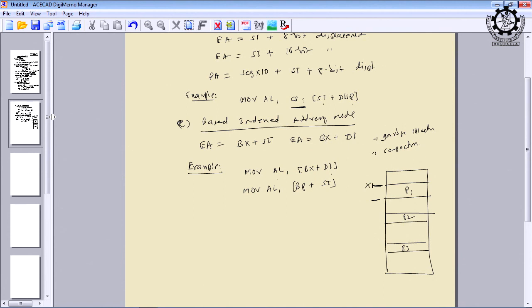Suppose it started from x1 and ended at x2. This starts from x3 and ends at x4, then x5, x6. So, these are the memory location addresses. For simplicity I am writing x1, x2, x3, but in reality they are 20-bit physical memory location addresses, right. Now, assume that after storing P1, the gap between P1 and P2 is only 3 bytes or 4 bytes, and 4 bytes is not sufficient to store a program.